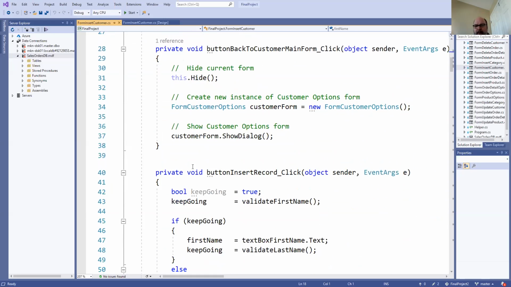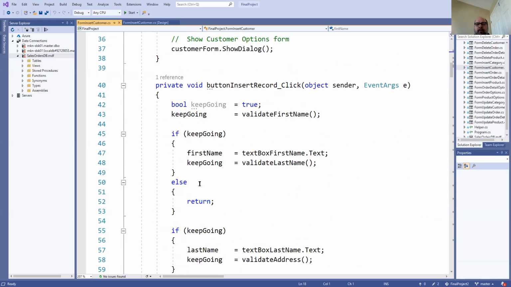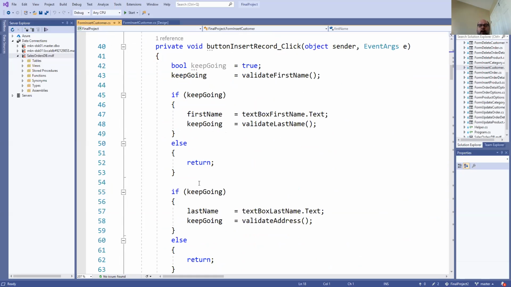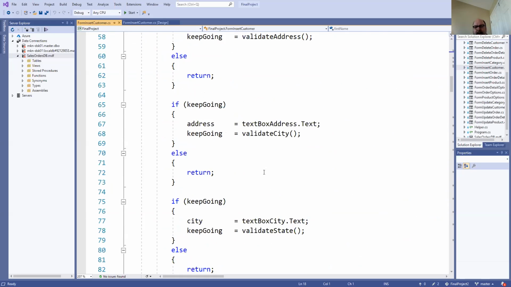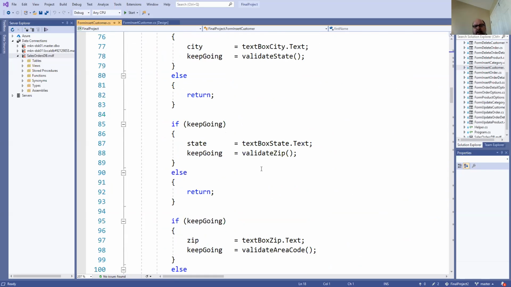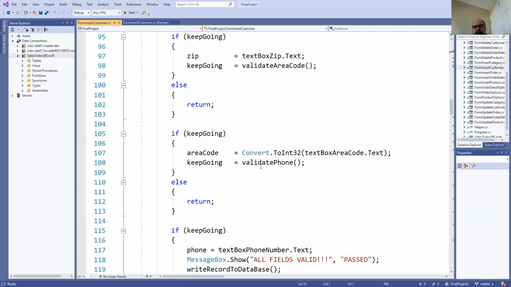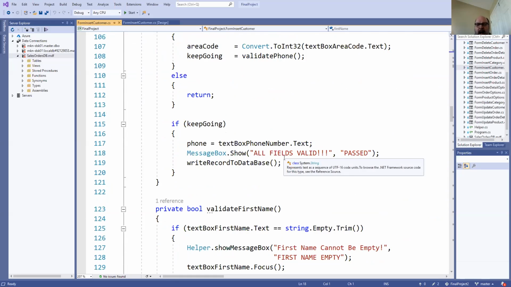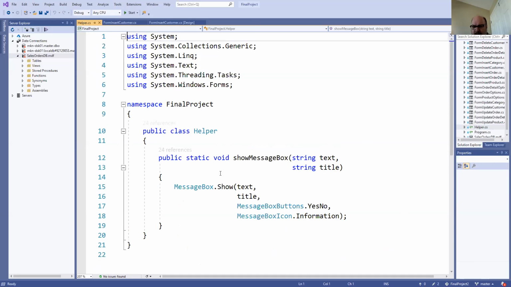This is that button to go back. Again, that should make sense. Now, when you think about it, what I would like to do right here is take those validate routines: validate first name, validate last name, validate address, validate city, validate state, validate zip, validate area code, and validate phone. I'm going to try to do this later, but I'd like to move them from here and put them in that helper class.